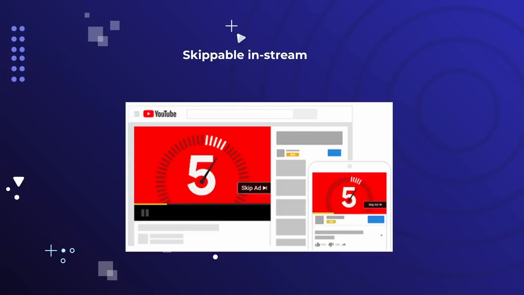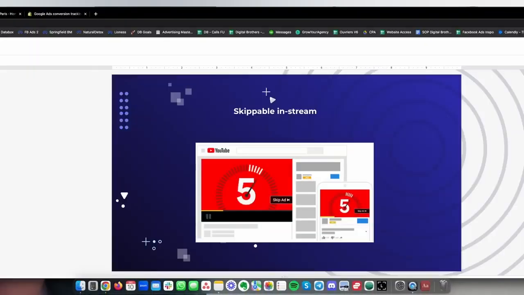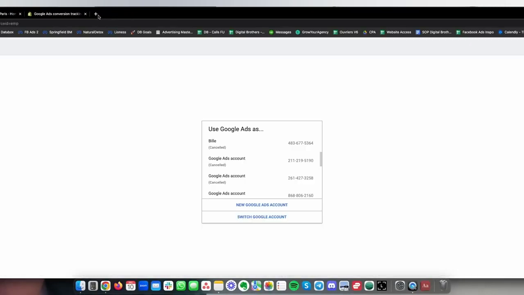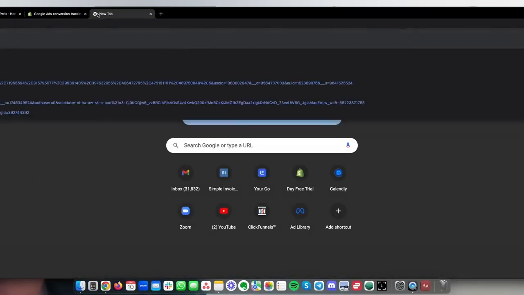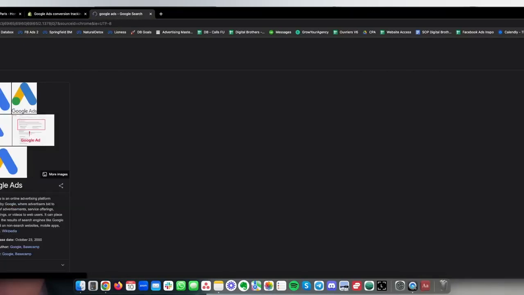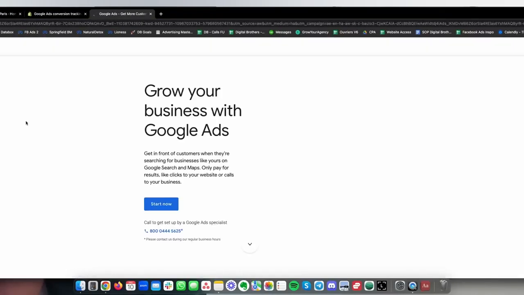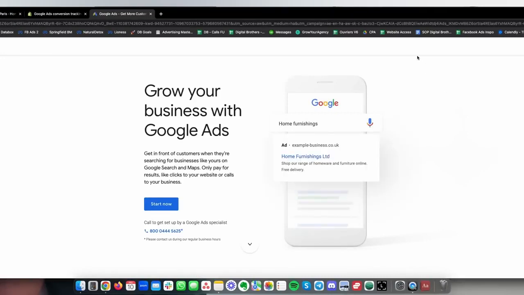Okay, now let's move forward. First things first, I will show you how you need to create your Google Ads account. So you're just going to go on Google and type in Google Ads, and you will land on the website, and you will have to create your account. Obviously you need a Gmail account for that. If you already have a Gmail account, you just have to sign in. If not, you can click on start now.